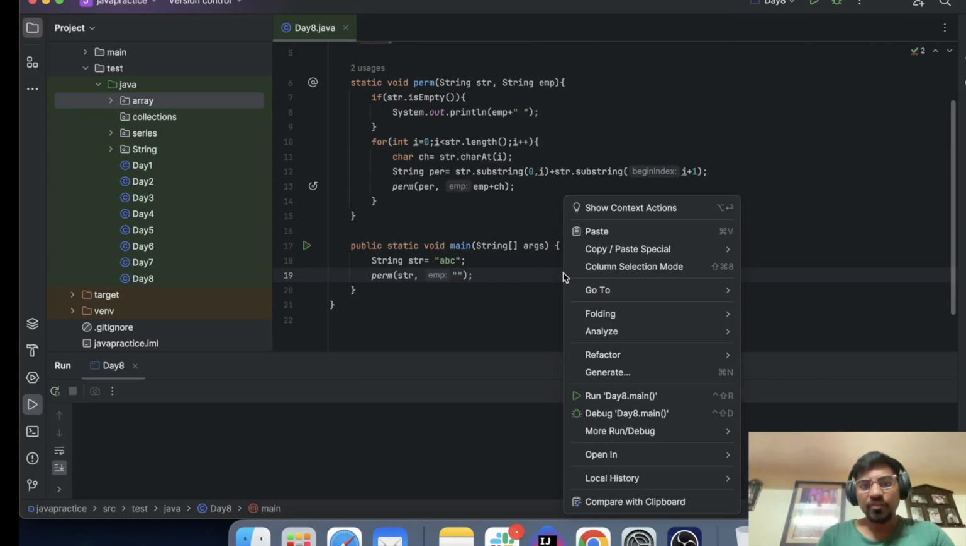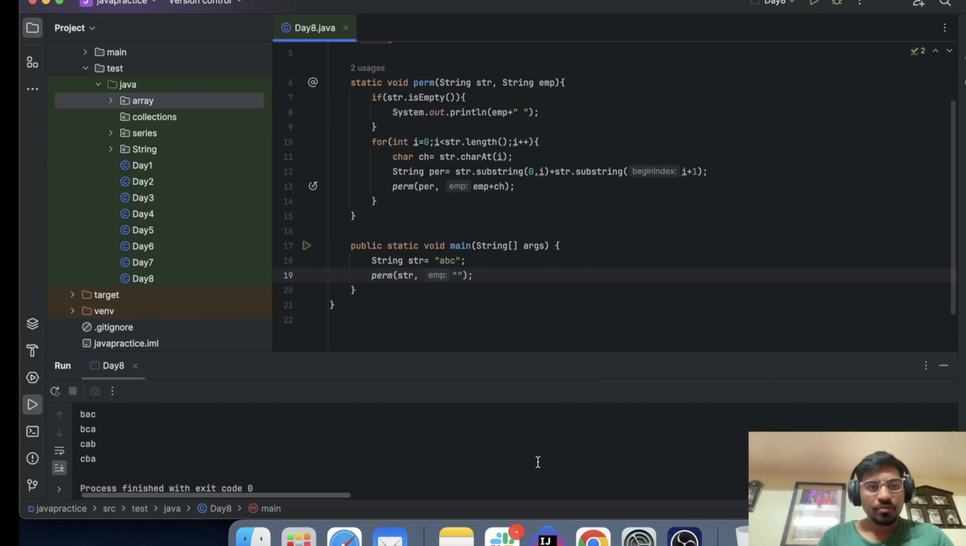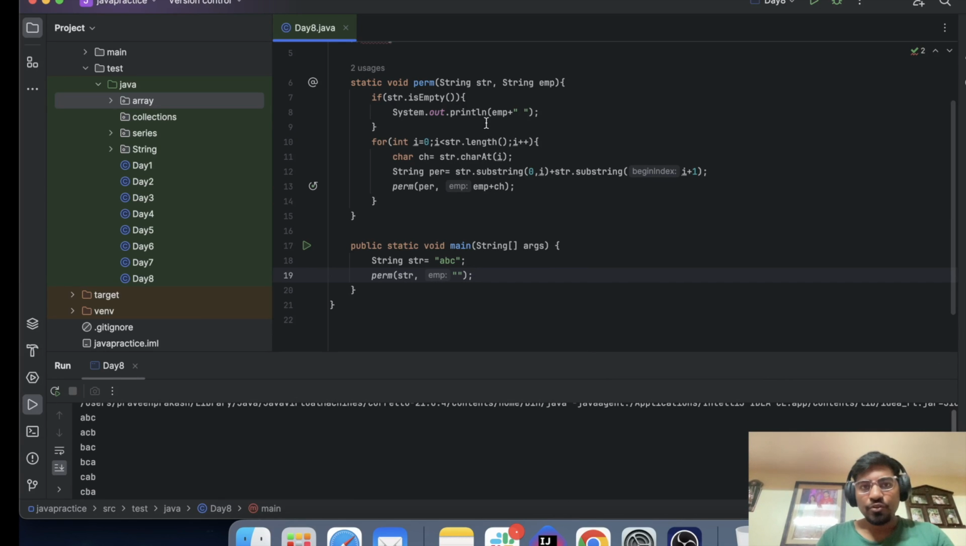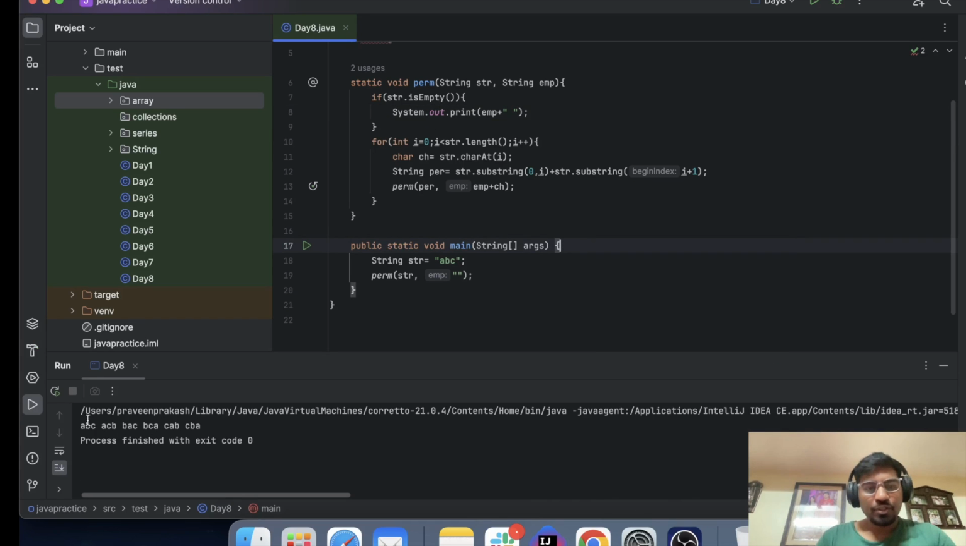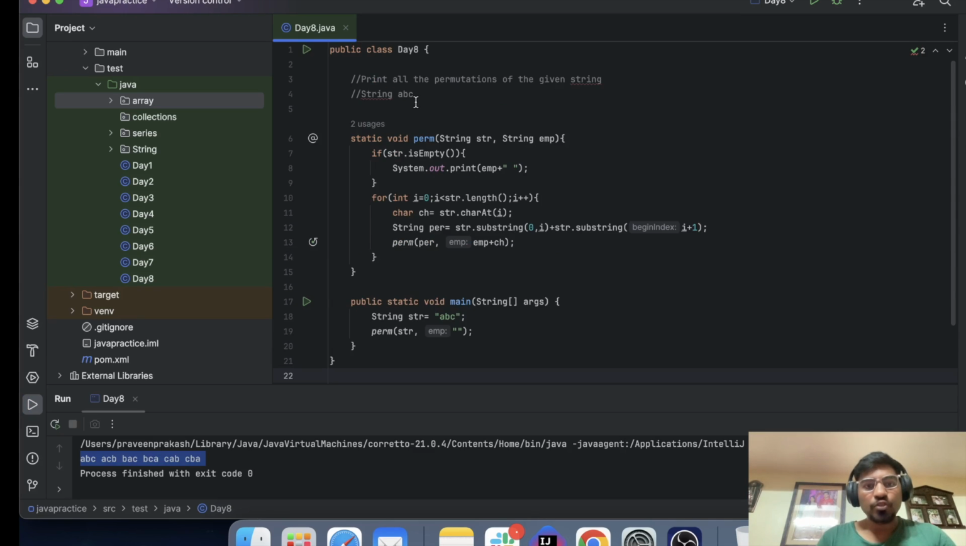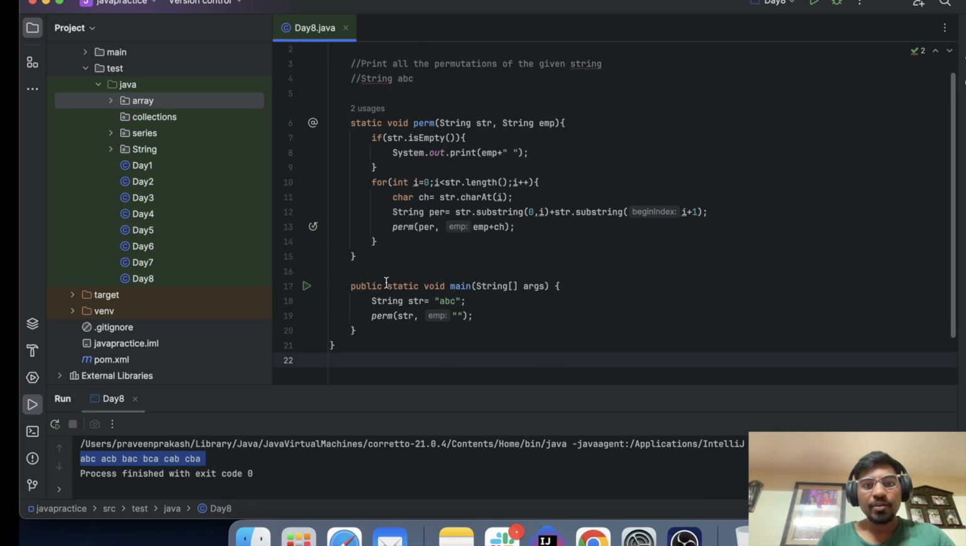So let me run and check whether my program is working fine or not. Okay, now it's working fine. So I need to print this in one line. Cool, so this is a comma. These are the permutations that I am able to create by using this string ABC: ABC, ACB, BAC, BCA, CAB and CBA. These are the possible permutations that I am able to create by using this method.